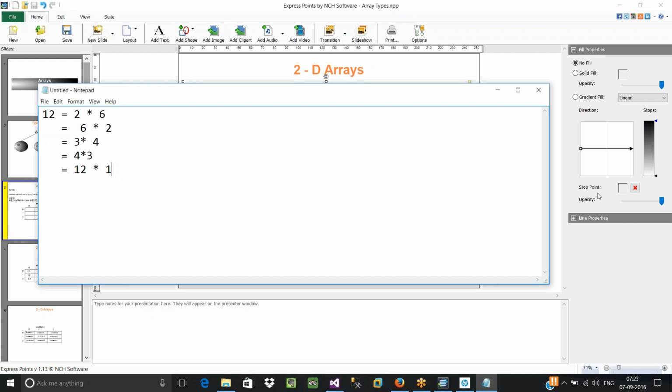So this is one of the examples. You can give any size. Yes, 1 into 12 is also possible: 1 row, 12 columns. So ultimately, how do you calculate the number of elements of your 2D array? It is nothing but the number of rows into the number of columns.